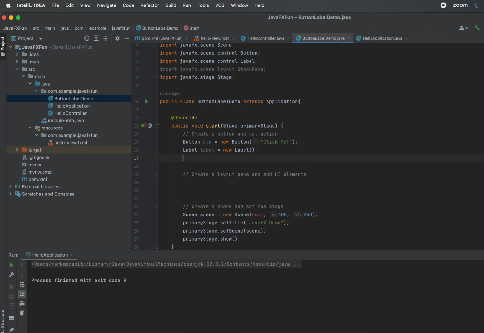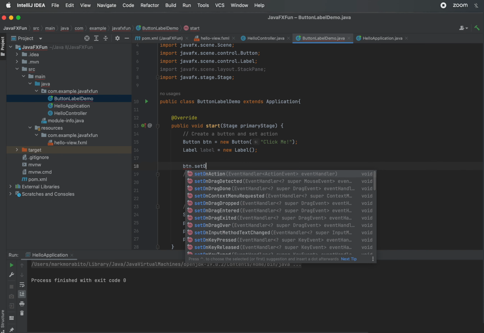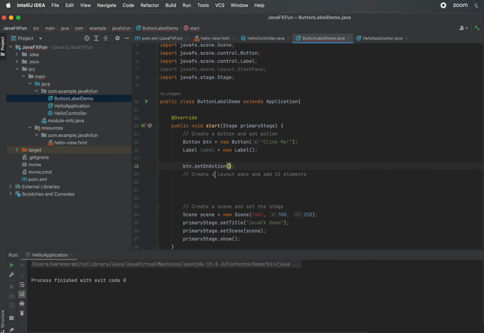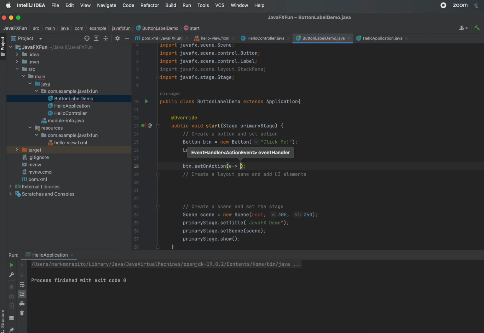Now what I'd love to do is set an action for when the button is pressed. So this is setOnAction. What I'm going to do right now is use a good old lambda method, and we will talk about these more soon. When someone presses the button, I'm going to take my label and set its text to "the button was pressed."